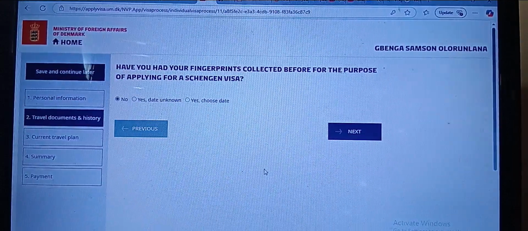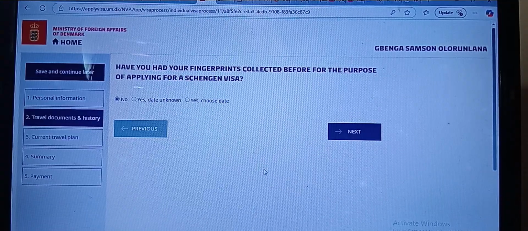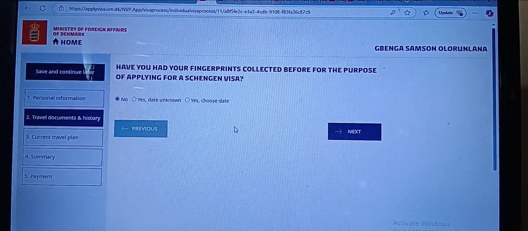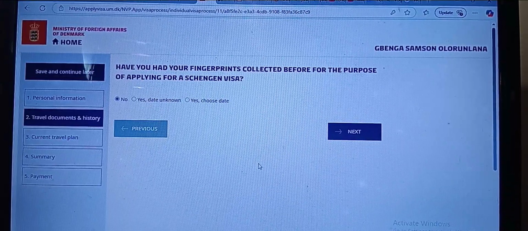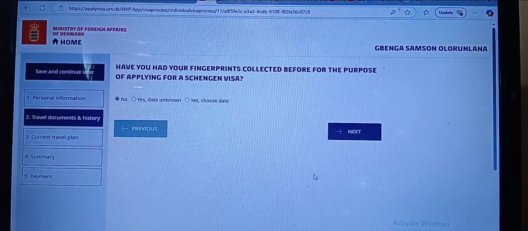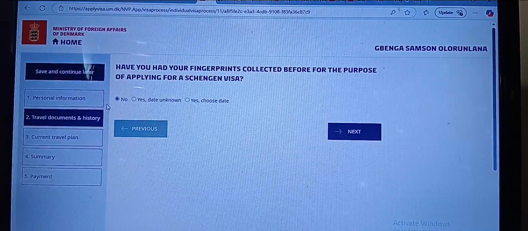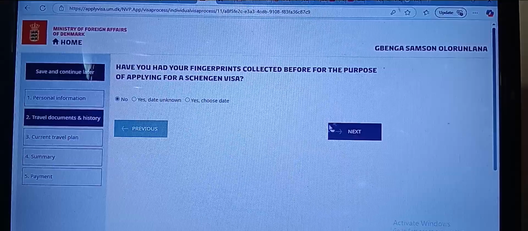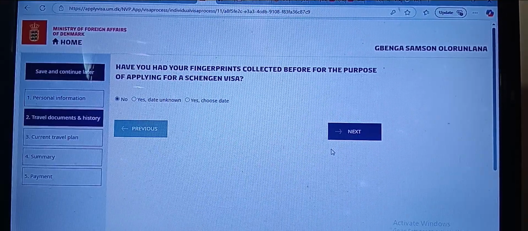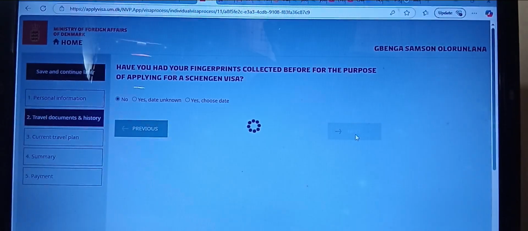Then the next thing it will ask you is, have you had your fingerprint collected before? This is a situation whereby you've applied for a Schengen visa before. It will ask you if you've had your fingerprint collected. In my own case, I click no because I haven't. If you have, then you click on yes. Then you go to the next.